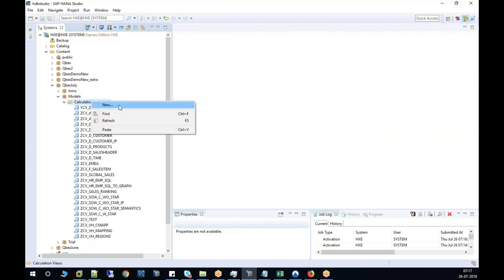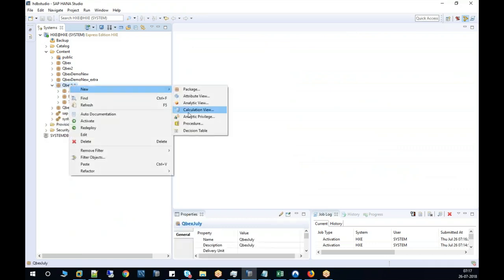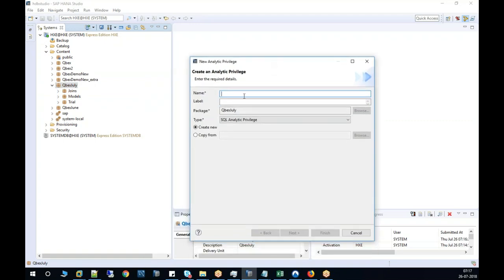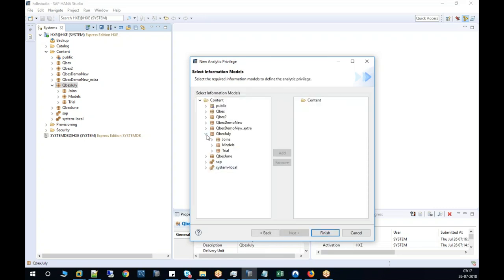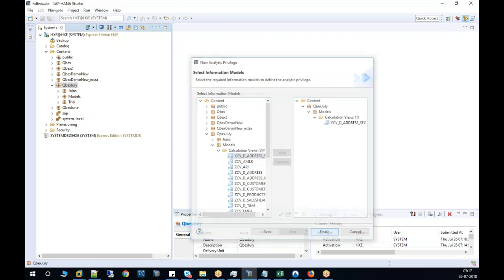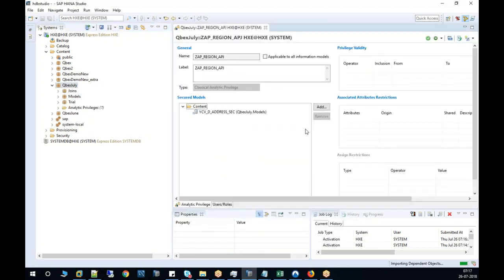Now you can right click, say new analytical privilege, name it AP region APJ. I'll go to classical privilege, create new. For which view do you want this to be controlling? This is the view. I want this view to be controlled.